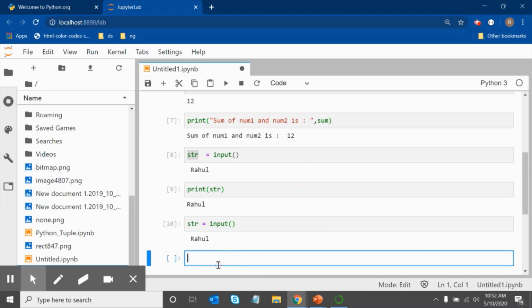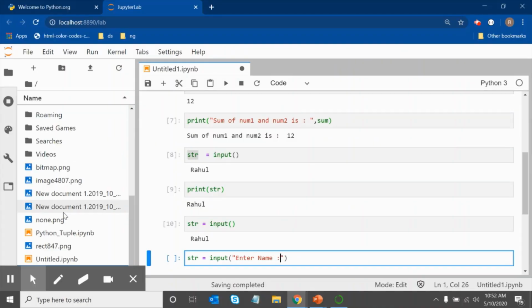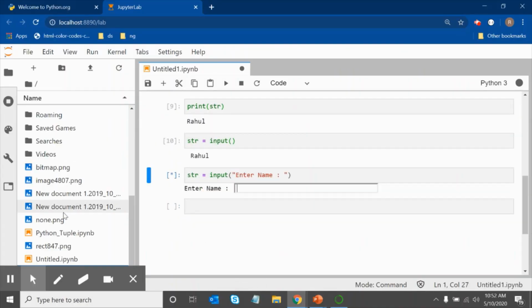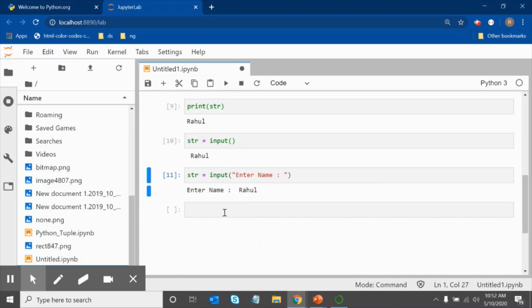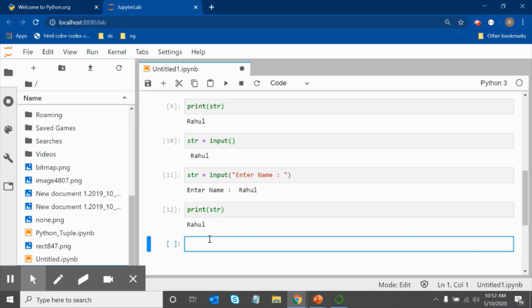We can write str is equal to input, and pass something like "enter name", like I have described here. Now if we run this, see, it is asking "enter name". Here it's showing a label, and then it is asking for input. Now we give Rahul and press enter. Whenever we print str, it will just print Rahul.